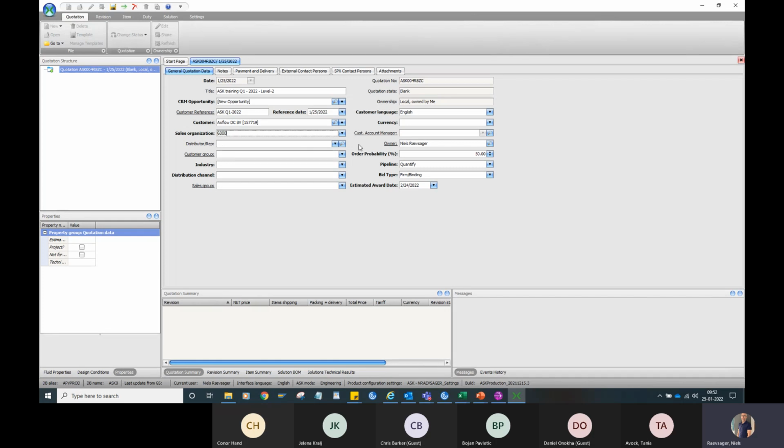This one we don't have to do anything about. It's related to whether it's a distributor or rep. I never use it, and it's not mandatory, so leave it.